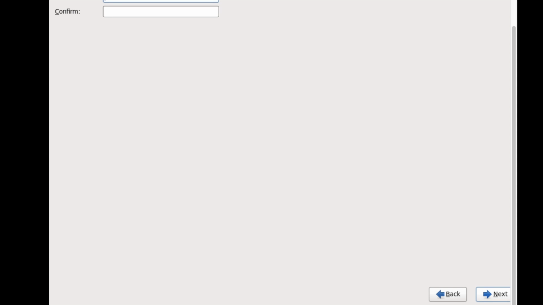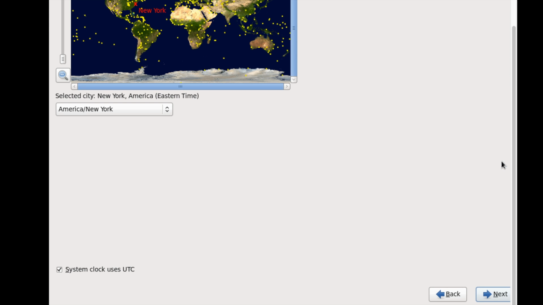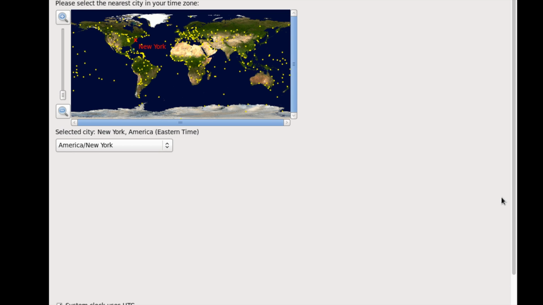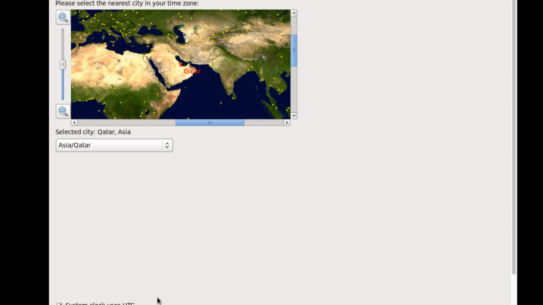Here, configure network. We can also choose that one. Okay, let me come back to configure network later. We will assign the IP, but we are not going to see how to assign an IP here. Let me choose the time zone here. I am in Qatar, Asia right now, so I am choosing the time zone as Qatar. All right, click next.